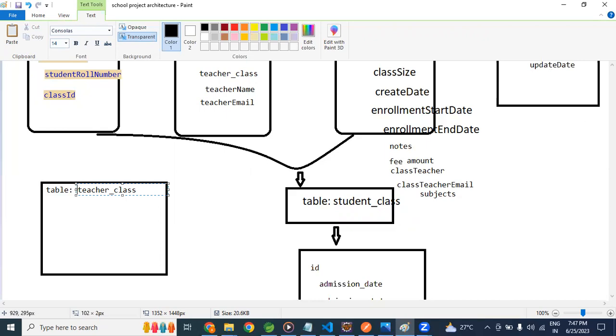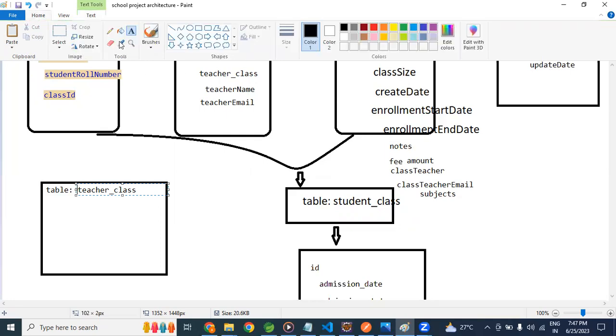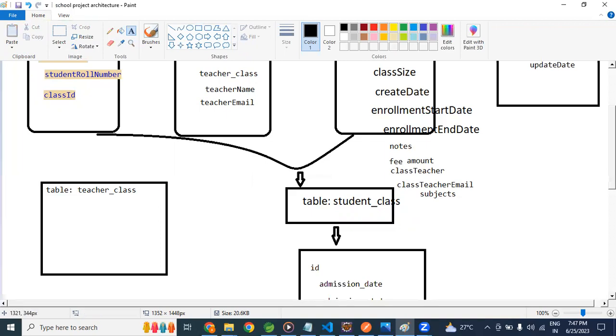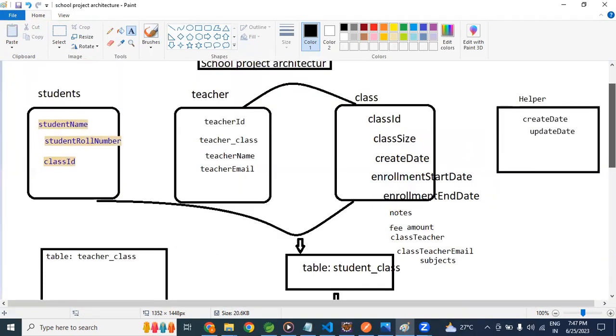Similarly, let me go to the home. Yeah, it's not... Yeah, now it is scrolling.